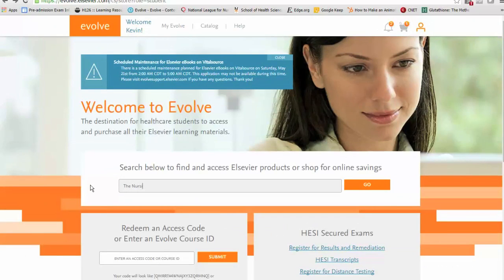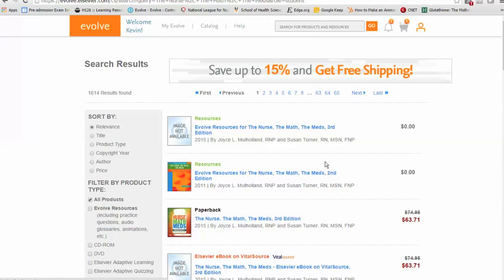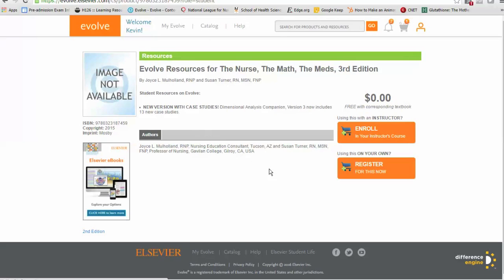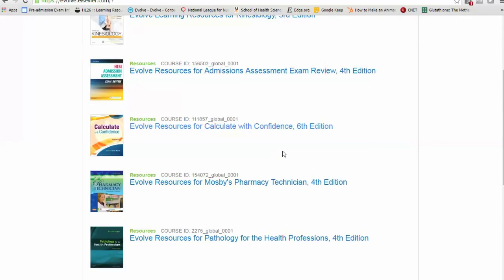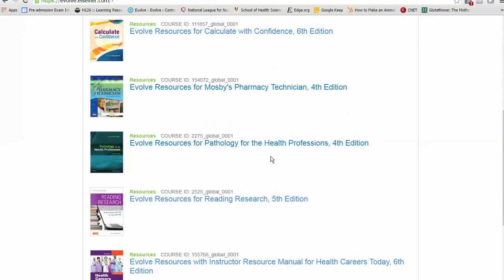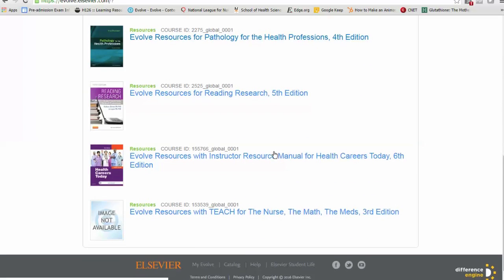And the next resource we're going to have is for math. And the first resource sounds a little bit like a child's nursery rhyme. It's the Nurse, the Math, and the Meds, the 3rd edition by Joyce Mulholland and Susan Turner. You go through the same registration process that you did for the other course material. And it should be in your MyEvolve account once you register for that resource.